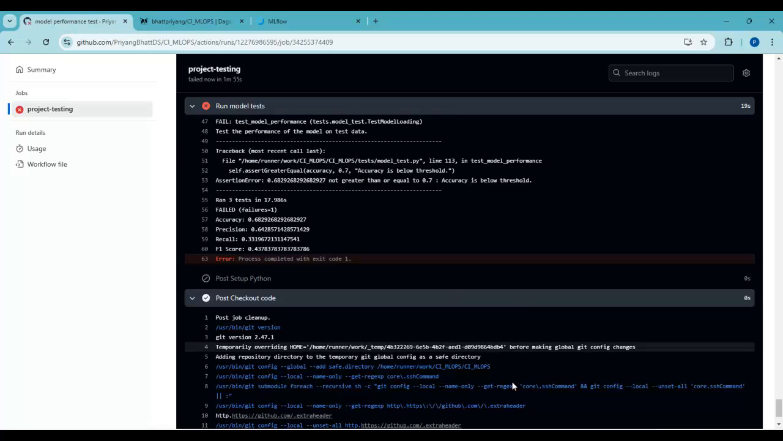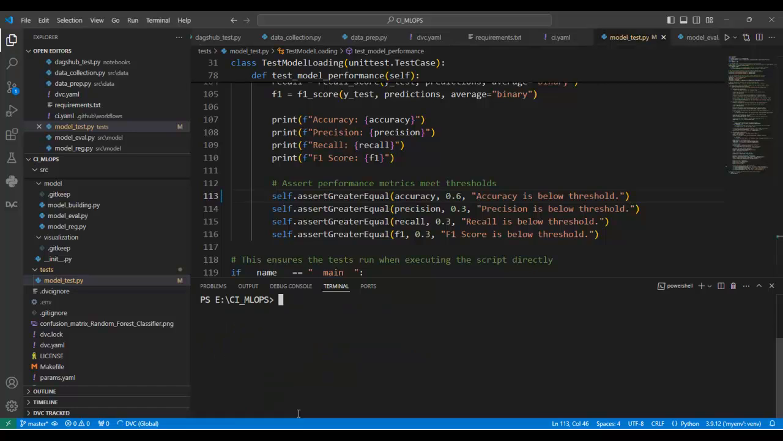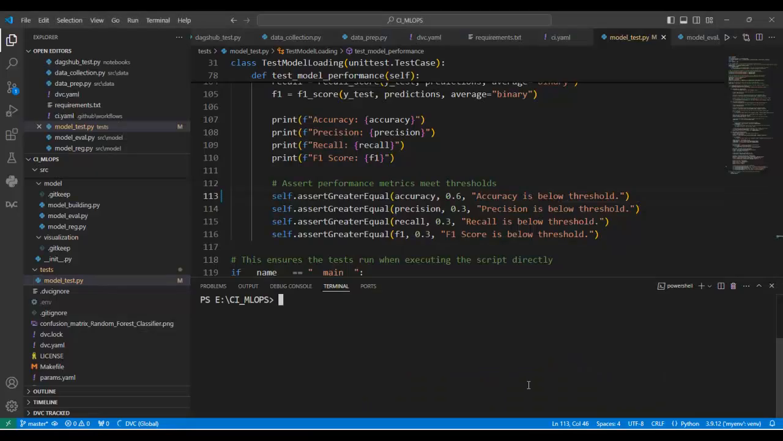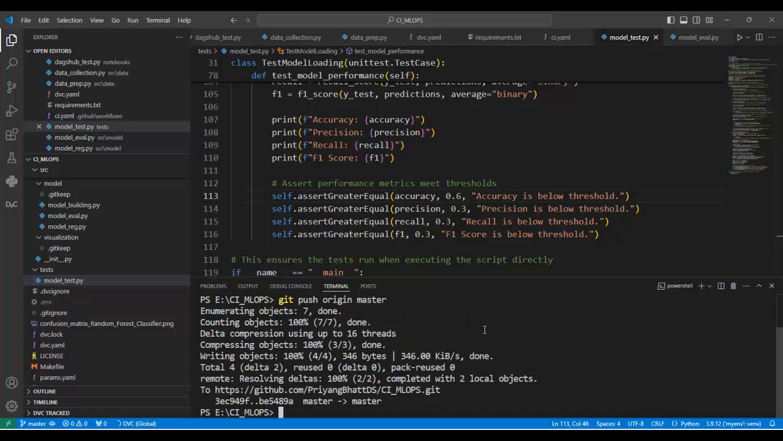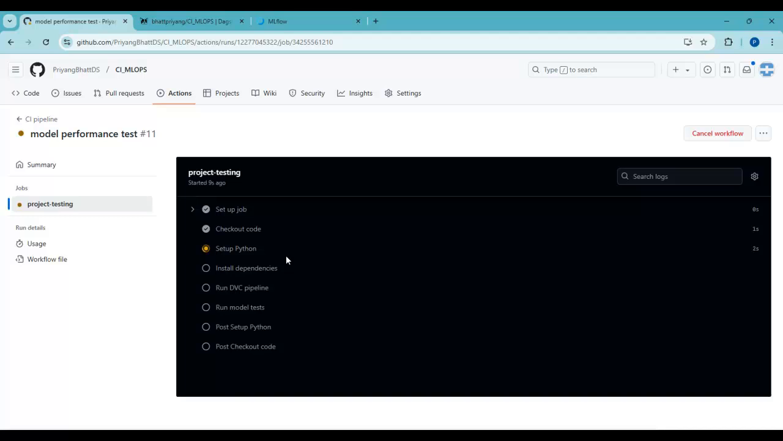Now let's go back to VS Code, make it 0.6. Let's save this. Let's clear this. Again, one thing I want to show you is, here you can see a red cross because our test fails, right? Okay, now let's go back to VS Code. Again, git add dot. I'm keeping the same message, git push origin master. Let's go back to GitHub actions, and let's click over here. Again, we have to wait. It will take some time.